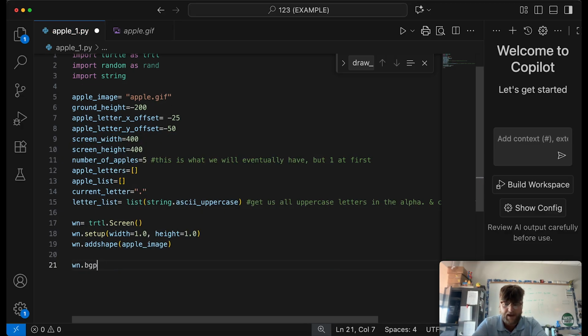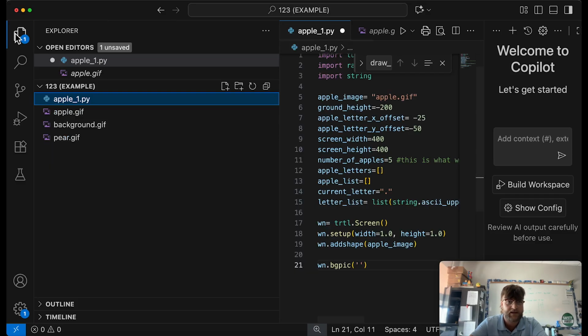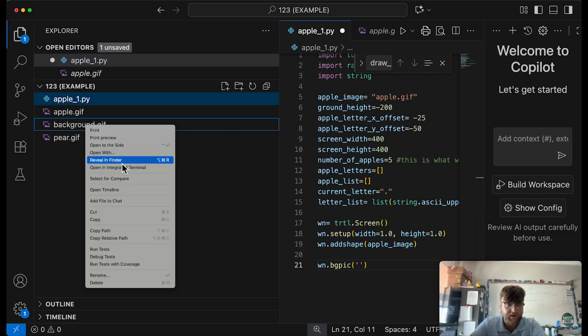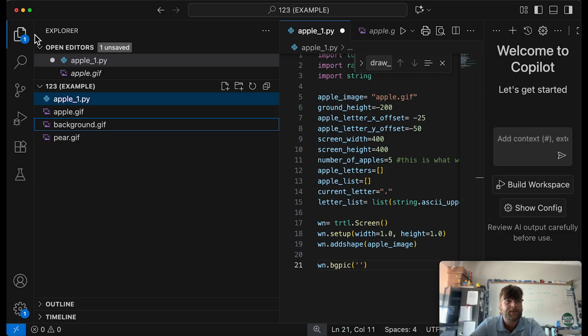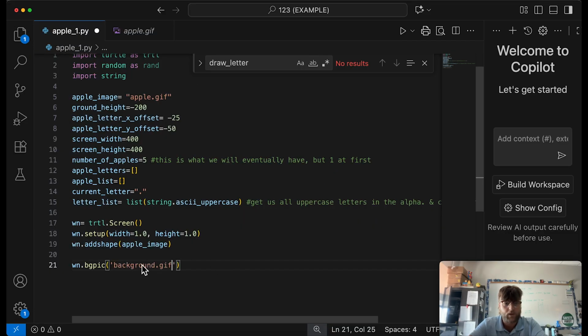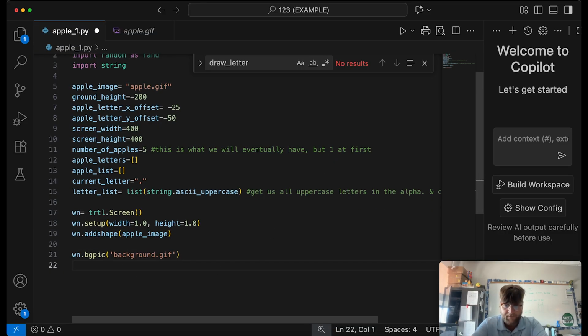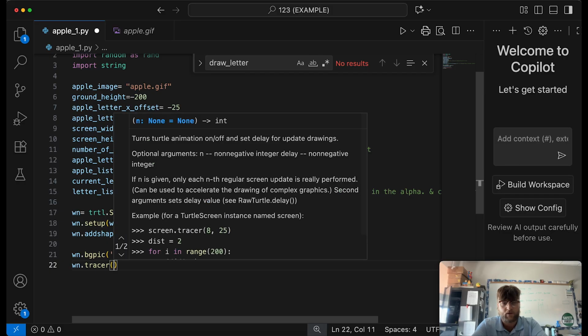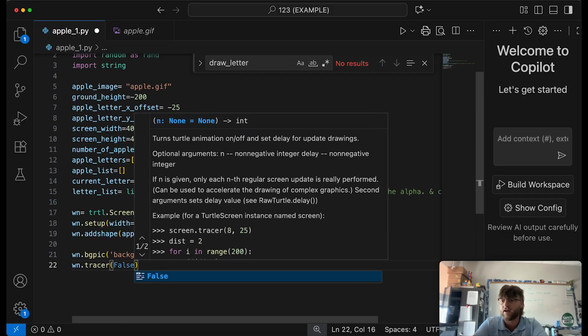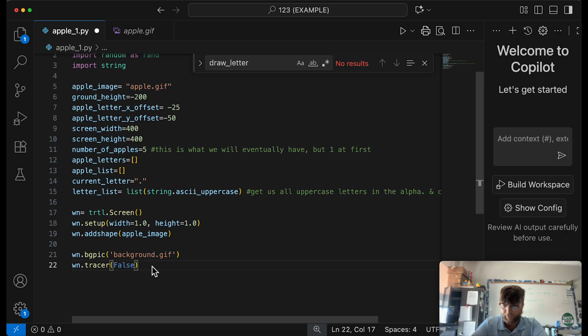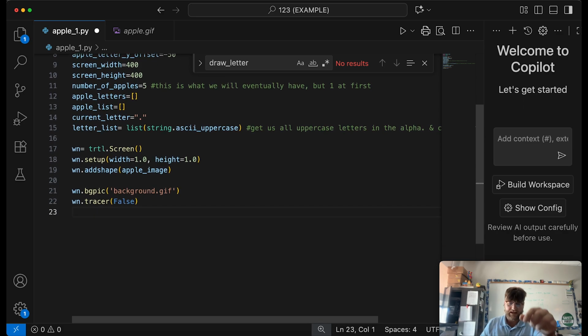I'm going to also set up that background picture. So the background picture, remember, that's this guy right here, background.gif. If I right click this, I can use the relative path. And so if we do that, we can toss that in there. So that's the background image. I'm going to also set tracer equal to false. And so this allows sudden updates to occur, so it's not going to actually be tracing out what Turtle's animations are.